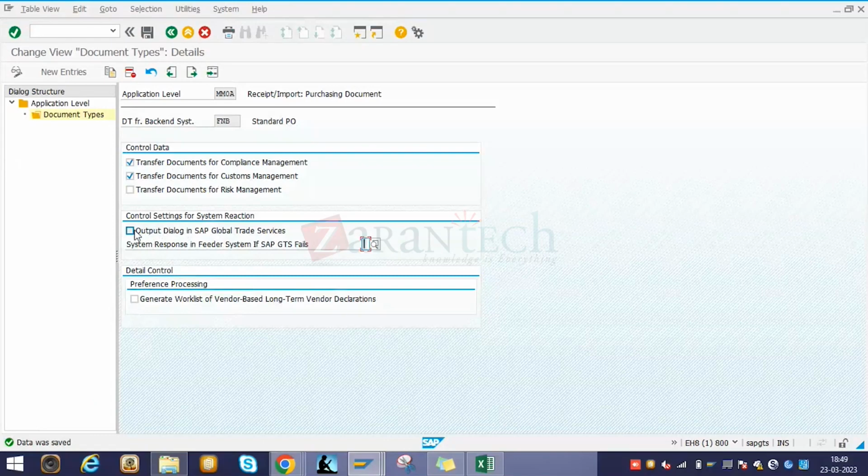Now the output dialog in SAP GTS has been given here. The moment you save the data, the moment you create any purchase order or sales order, what will happen in the background? The data will be transferred to the GTS system immediately. There will be immediate screening in the SAP GTS system, and the corresponding result of that screening, whether your purchase order or sales order is blocked in SAP GTS as a result of the screening, or is in released status.